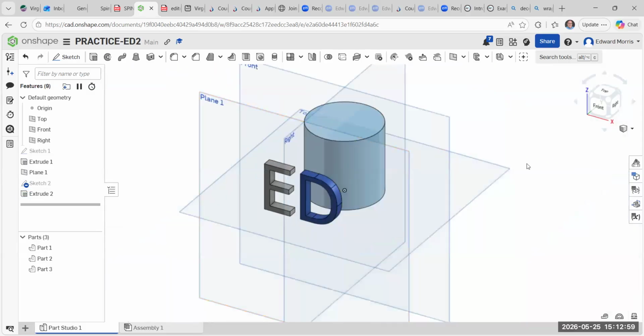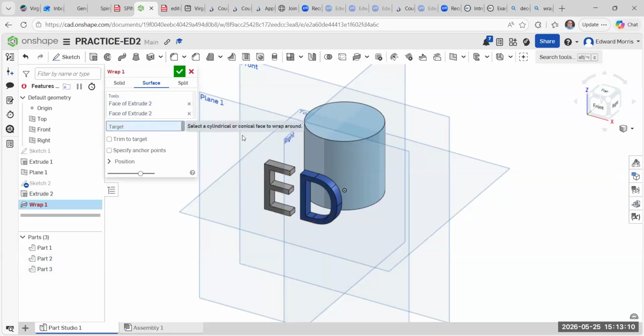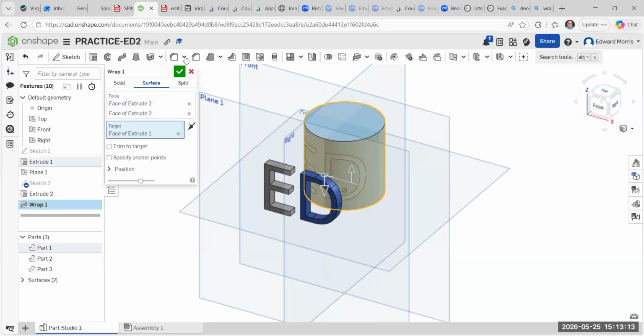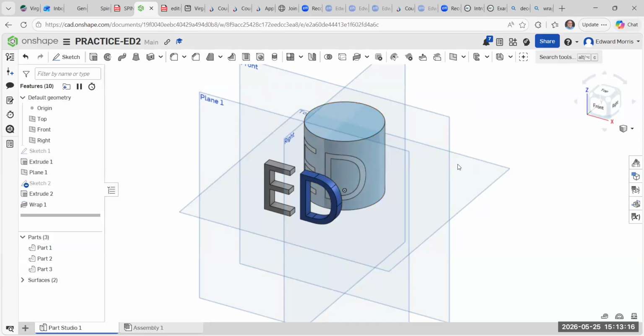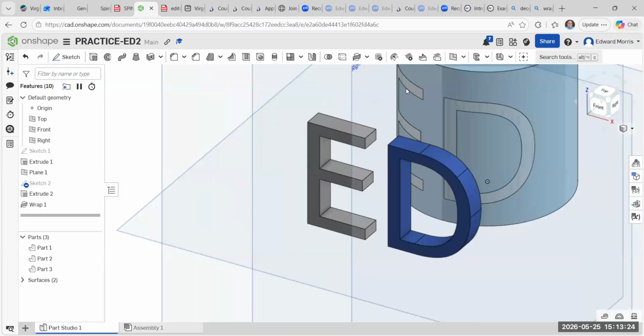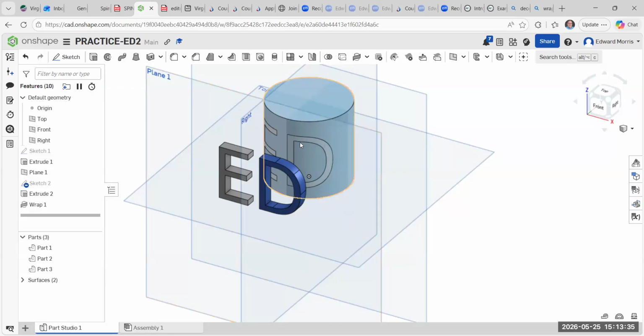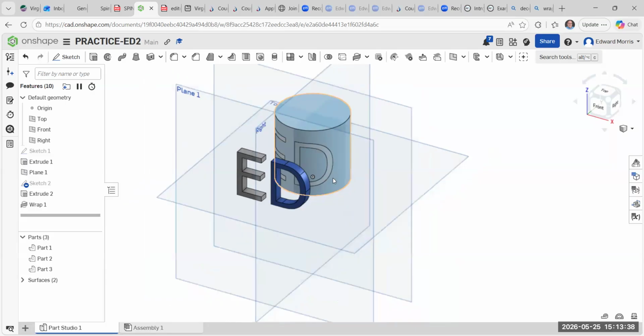All right, now, if we want to wrap this around this cylinder, see if this works. Click on wrap. We want to wrap these, target around this, and click on the green check mark. Okay. So I did not wrap the 3D image of the letters, only the 2D image of the letters. I wanted to check that out because I know in Inventor you can do that. So there you go. You can wrap an image around the cylinder if you wish.